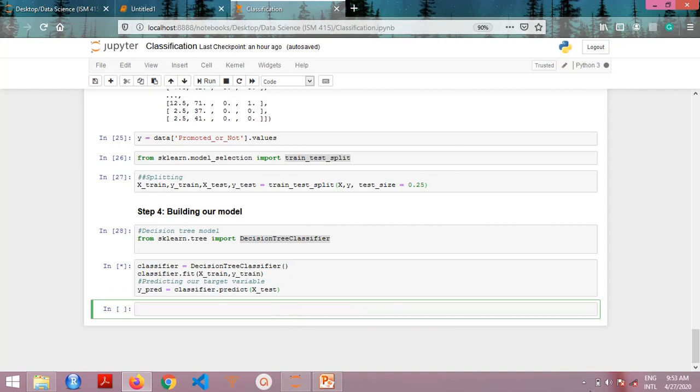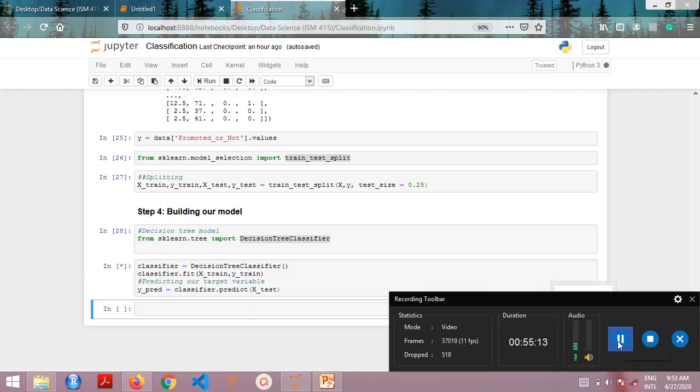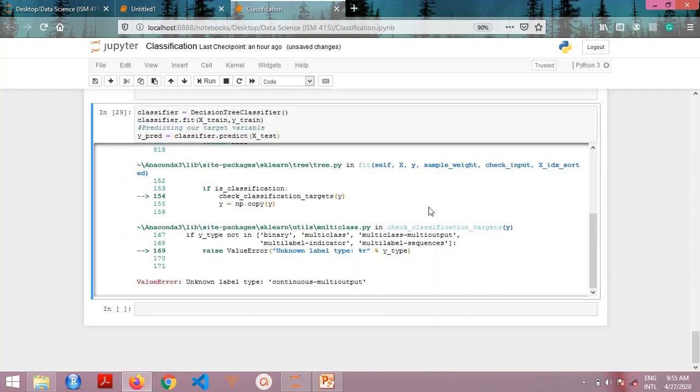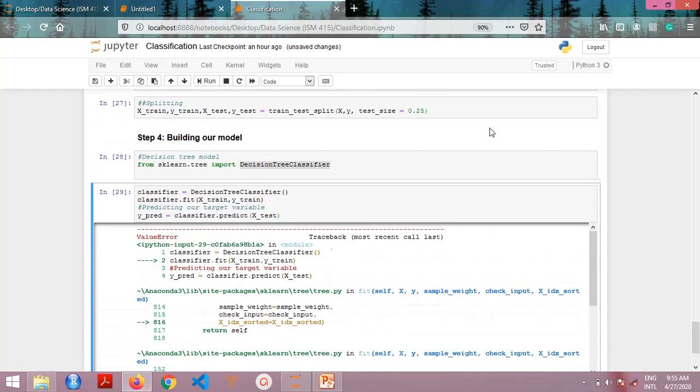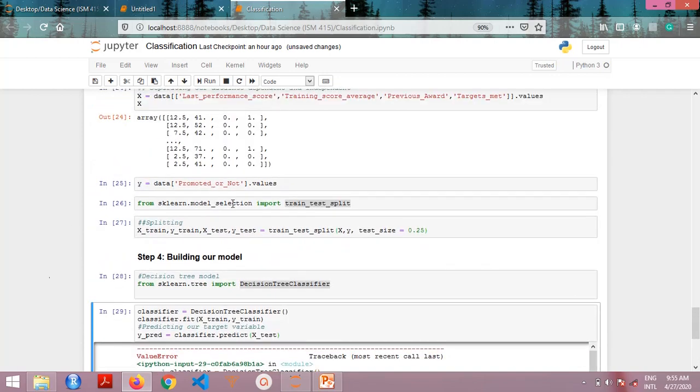Okay, we are having an error on non-label type continuous. That means we made a mistake somewhere here. Yeah, we didn't arrange this properly. The X train and X test comes first, then Y train and Y test comes later. So let's change it.